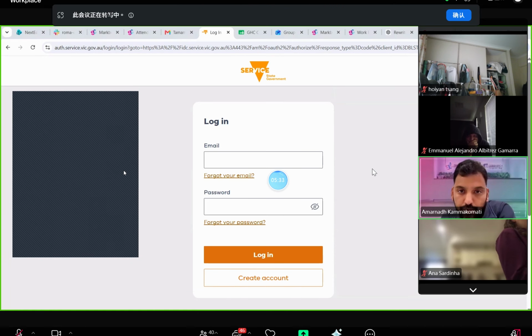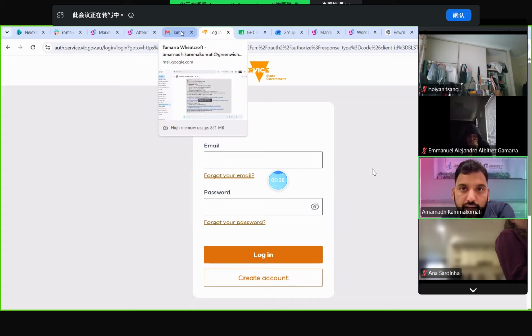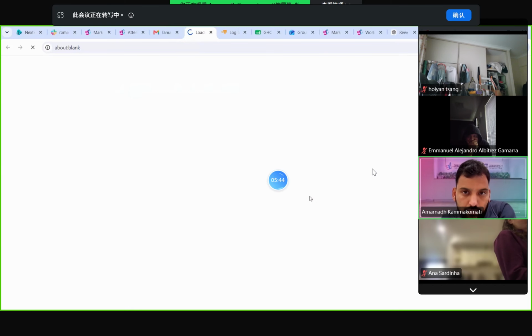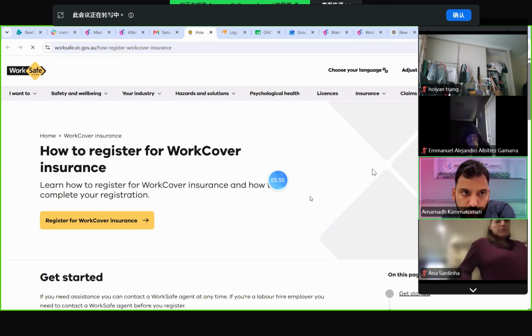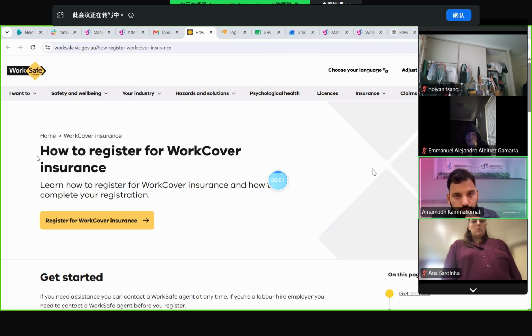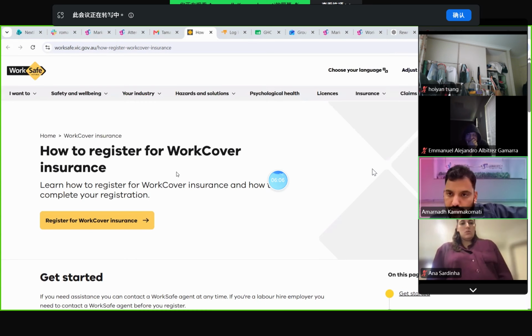Then after that, work cover insurance. For work cover insurance also, we have going to this page. Even if you have researched online, you should be getting this page. So work cover insurance Victoria, register for work cover Victoria, you should be able to land in this page. Once you have landed in this page, you need to click register for work cover insurance.